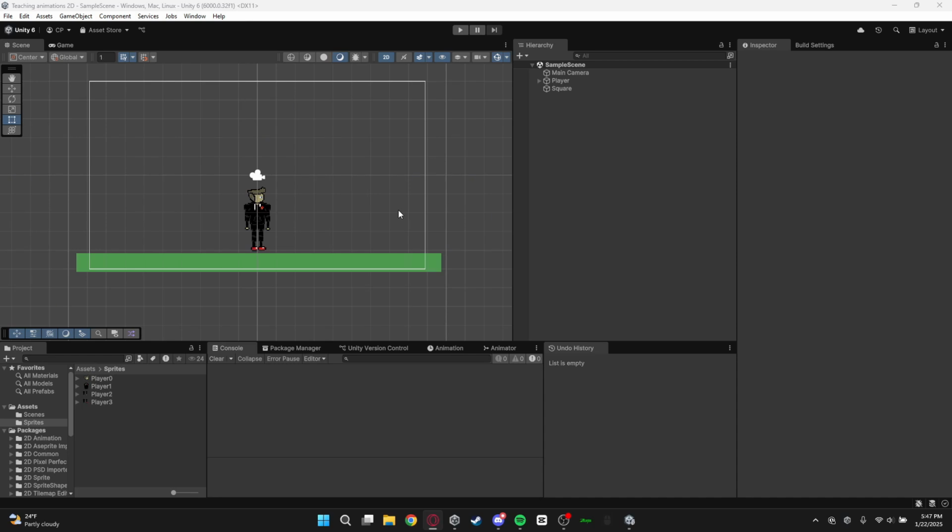Animations are a big part of gaming development, and it's important to know how to do it. It's Pixelated Potato, and today I'm going to teach you how to animate an object in Unity, so let's get going.